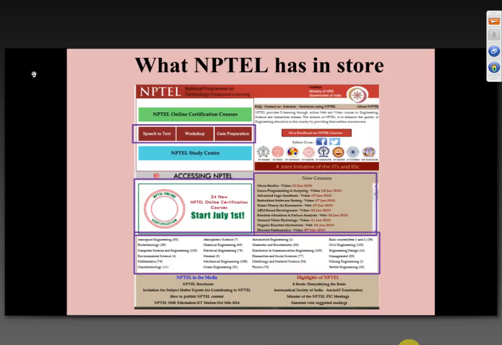I took a snapshot of nptel.iitm.ac.in. What does it contain? This is the front end of it, where I can have different sections. Maybe I will try to highlight some four to five sections which are very important. The first section I could see is speech to text, workshops and GATE preparation. This is one major aspect that every person who logs into this NPTEL website has to look into.